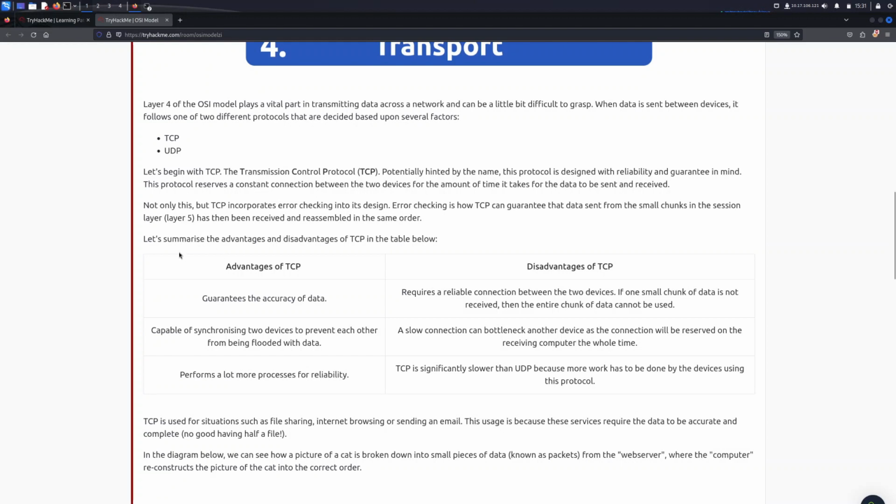That makes sense. Now, let's summarize the advantages and disadvantages of TCP in the table below. Advantages of TCP, disadvantages of TCP. The first advantage is it guarantees the accuracy of data, while the disadvantage in this case is that it requires a reliable connection between the two devices. If one small chunk of data is not received, then the entire chunk of data cannot be used.